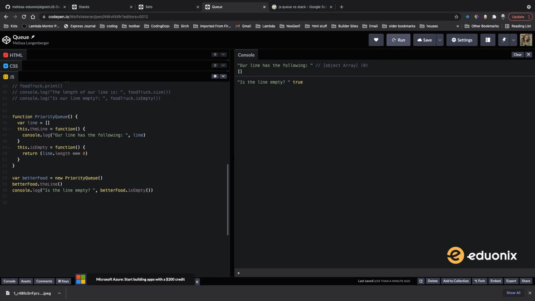So now we need to start adding people to our line. But remember that we need to check their priority. So to start off with, this dot QUEV, we're going to go ahead, of course, and check this function.